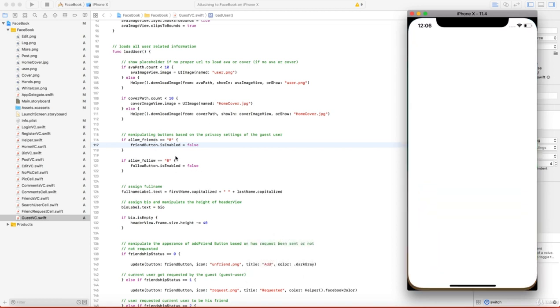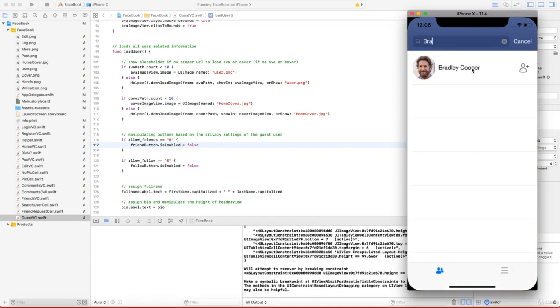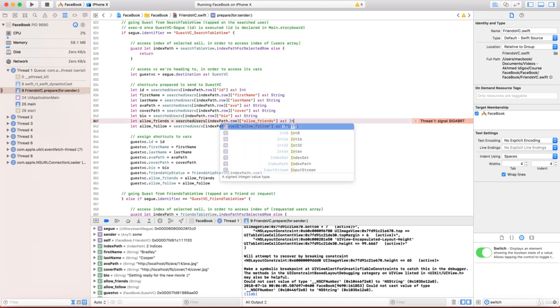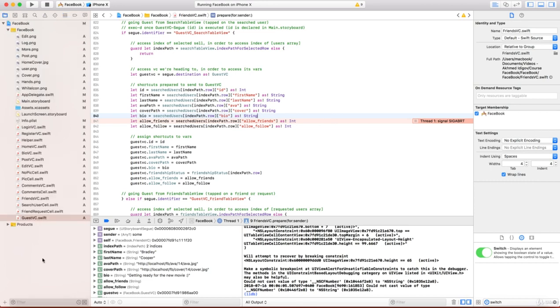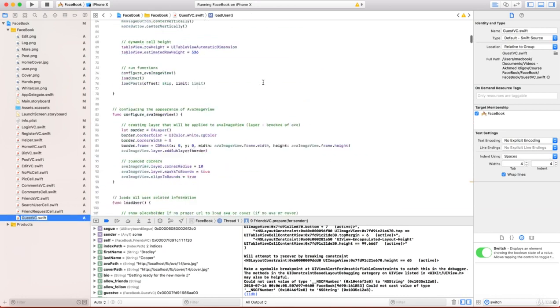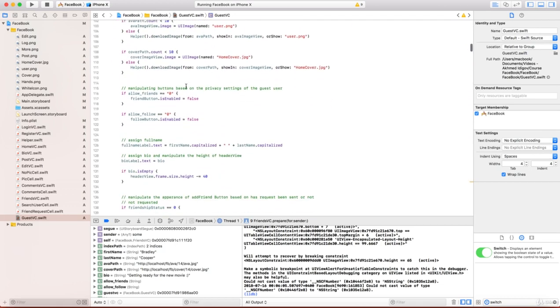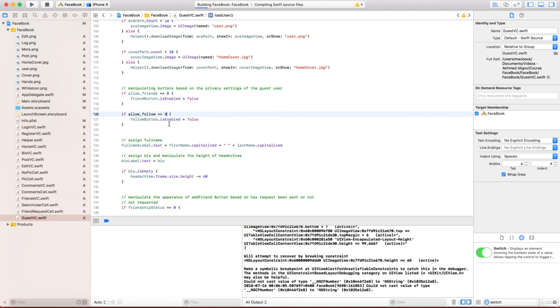Okay, let's check that one now. I'll search now for Bradley Cooper who is not allowing. Oops, the app crashes. Yes, guys, we need to access it as an integer, here integer and here integer as well. Then we are going to the guest VC, and that one we're converting to integer. That one is integer as well. And here we're removing quotation marks and we're just making it directly equal.